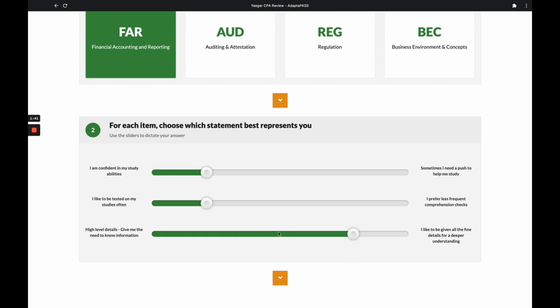Now, these values, you put whatever you want. I haven't tested changing these. I'm not sure how much it changes the actual content that's delivered to you, but play around with these sliders and see what works for you.